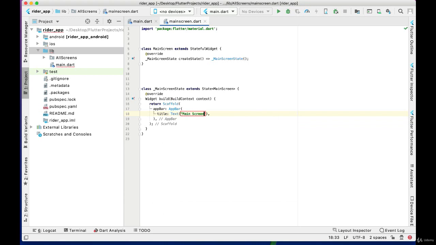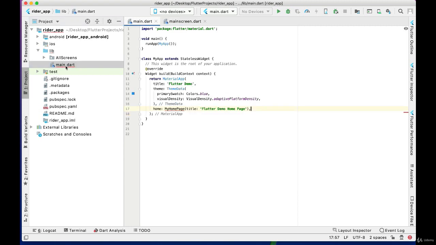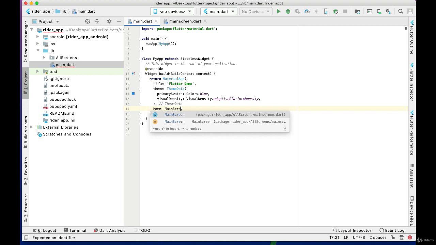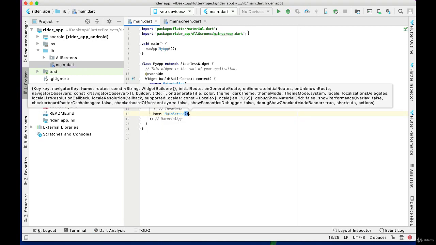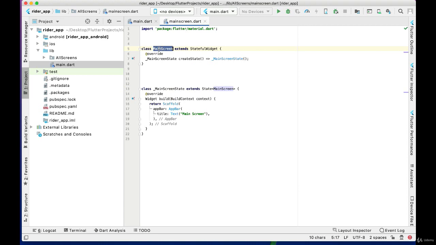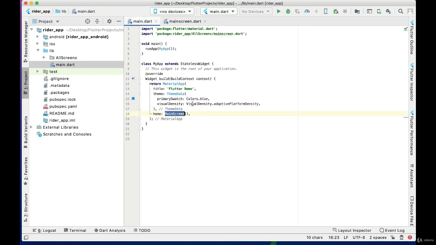Okay, just like this. And now let's go back to our main dot dart file, and here we have to specify the home route. So we can just remove this my home page, and here we can call our main screen. Here you can see it automatically imported the main screen dot dart file, this main screen class. So that is really nice.